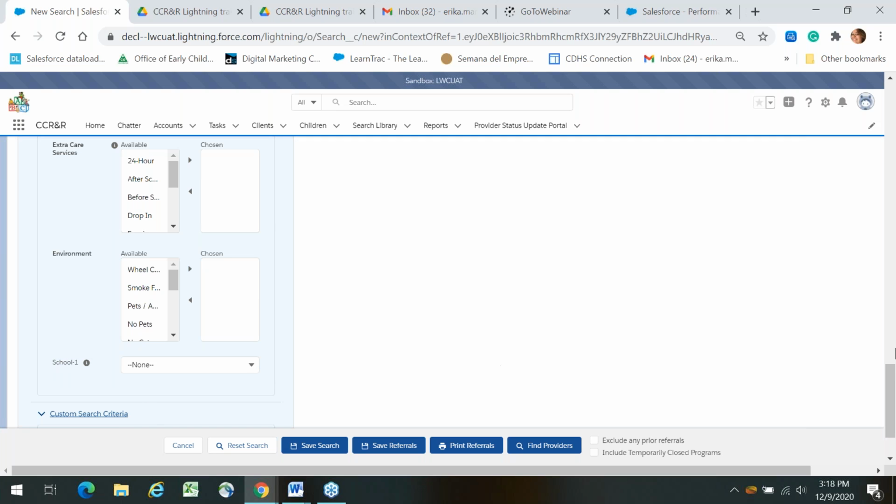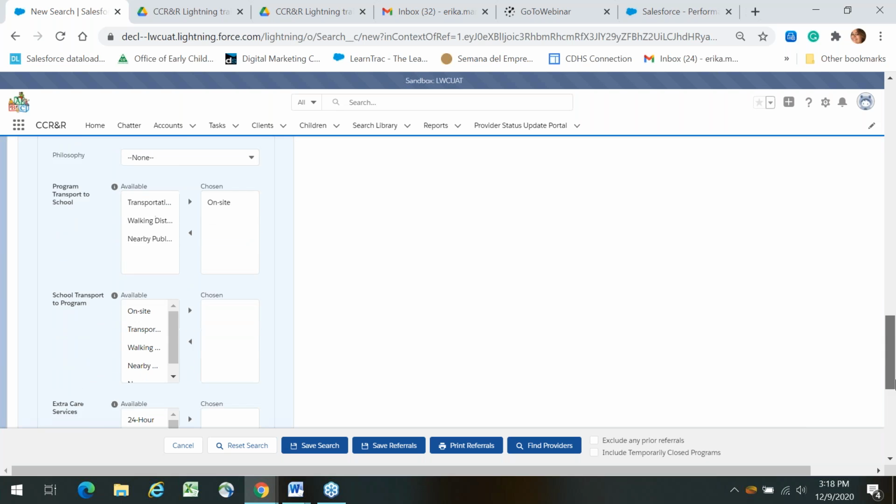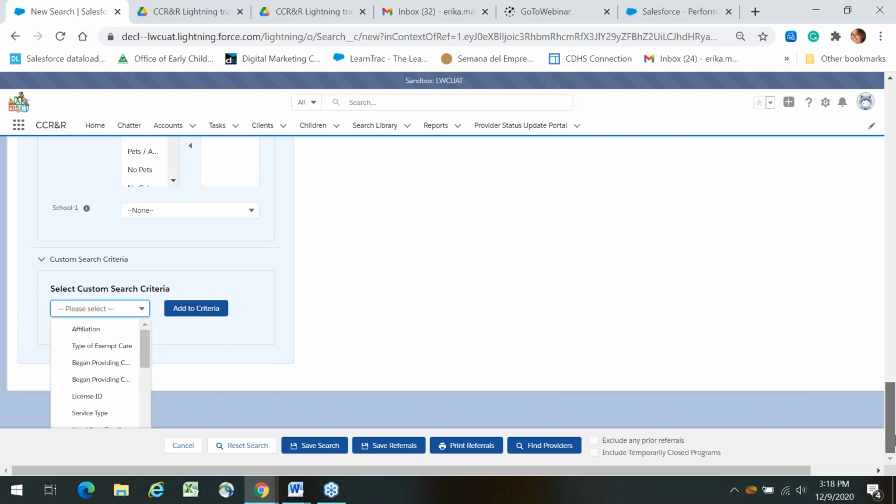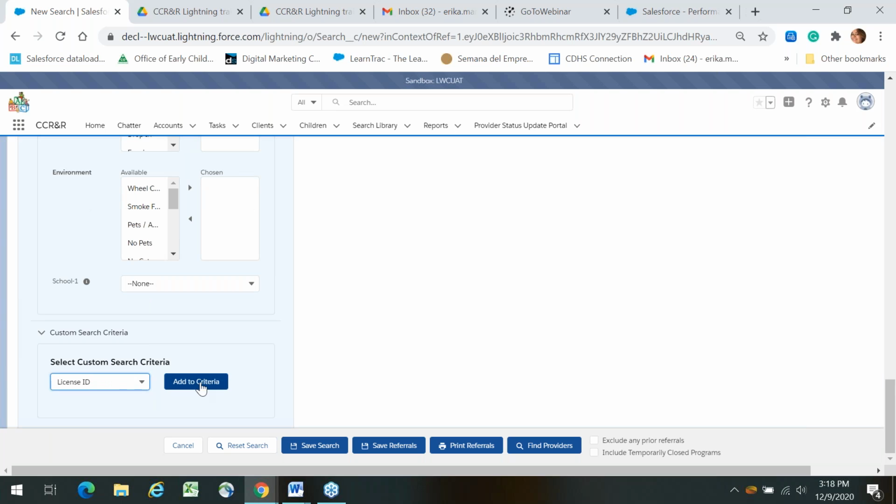And we have custom search criteria that I don't know how often you guys use. I know that it's good for when you know, for example, the license ID of the provider, that it will give you specific results. If you know the number of the provider, you can just enter it here and it will bring you that specific provider.